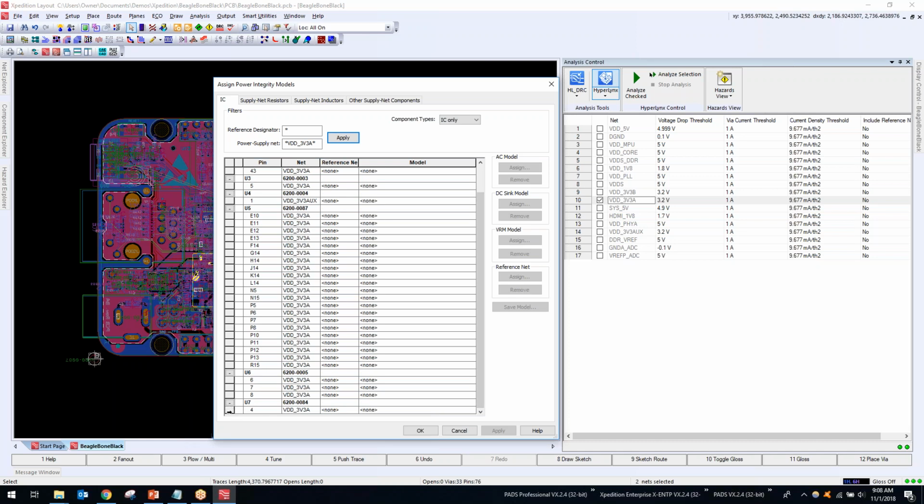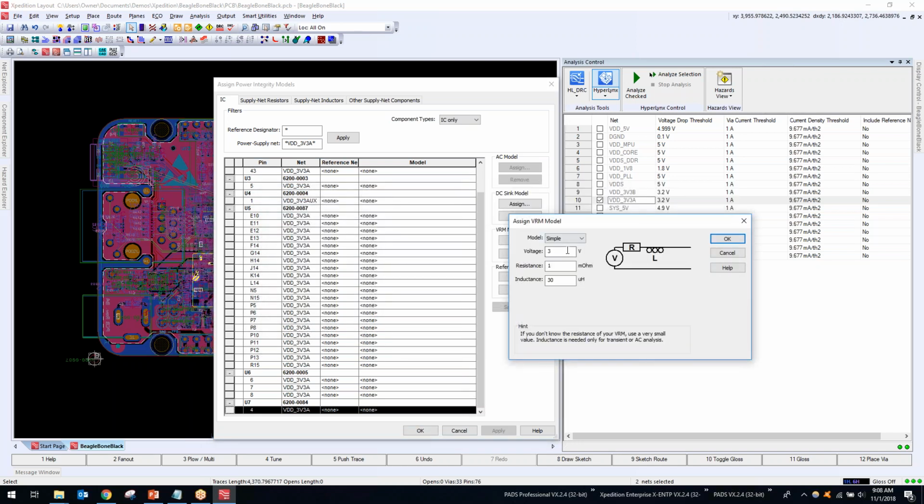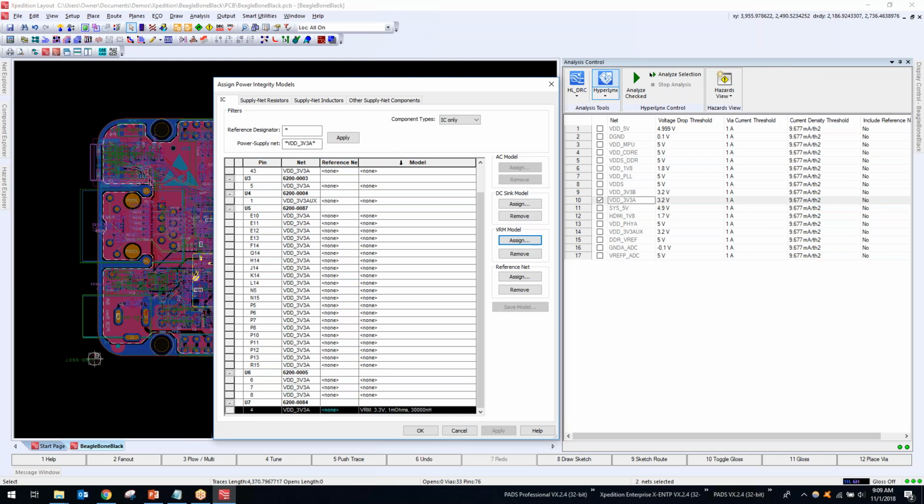All right, so to simulate correctly, first I'm going to select pin 4 of U7. That is my voltage regulator. So I'm going to assign a VRM model, a voltage regulator model. I'm going to assign that quickly. So I can decide the voltage as well as the parasitics that are associated with this component. Okay, so I'm just going to assign a 3.3 volt source and hit OK. So you'll see now in the model section for that component, it gives us that we're at 3.3 volt, 1 milliohm, and 30,000 nanohenries.